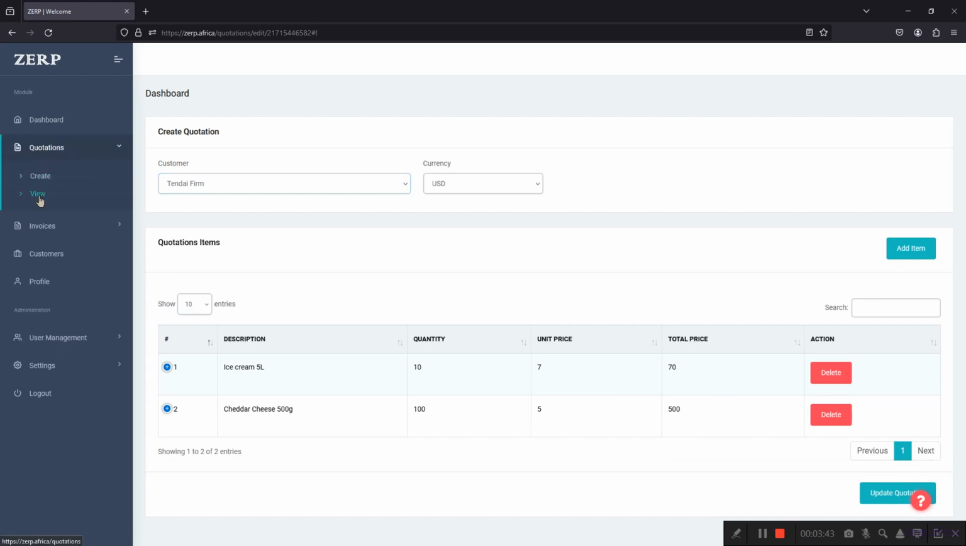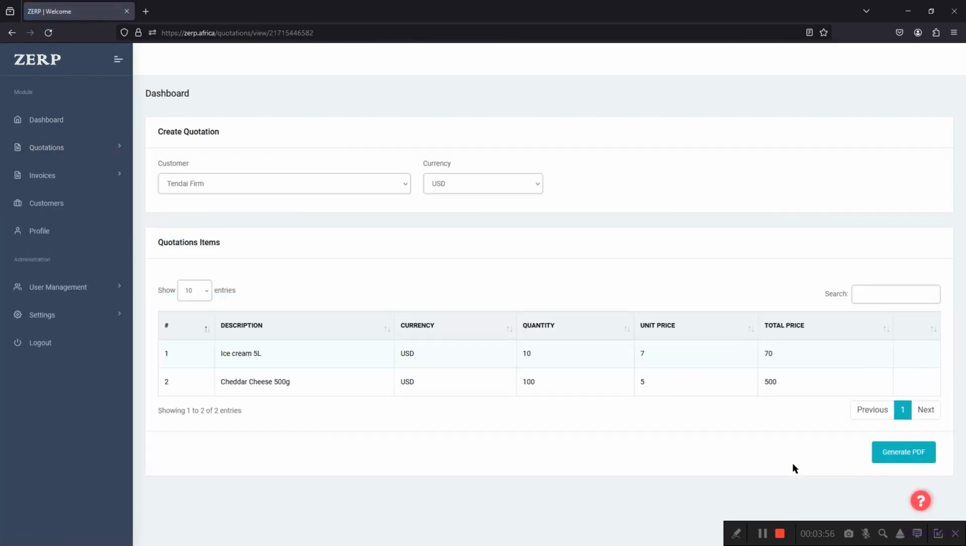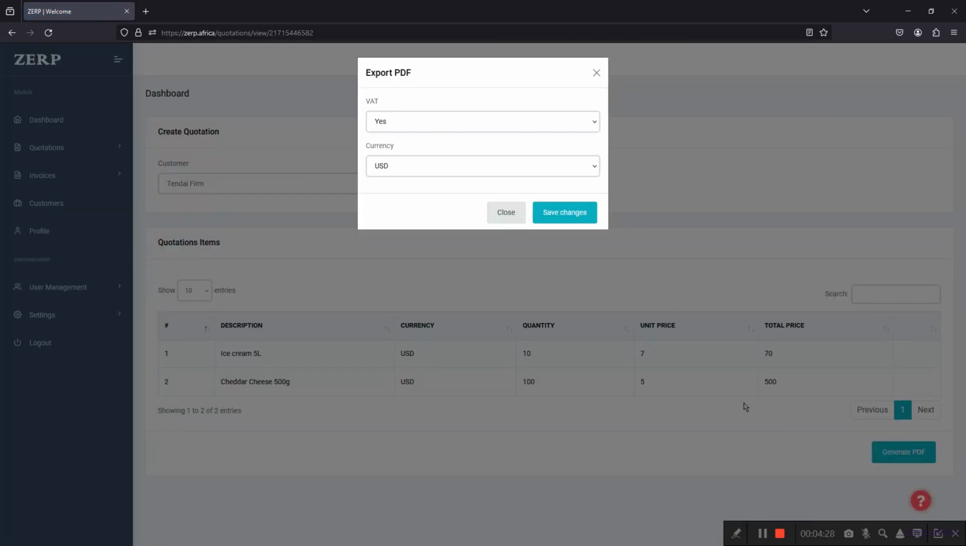So for you to view other quotations that you've created, just go back to the quotations module and click view. And as you can see here, this is the quotation that we created. Click view, and now we have an option to generate a PDF. The generate PDF button is going to give you two options. One is to include the VAT on your document or not, and then two, the option to change to a different currency.